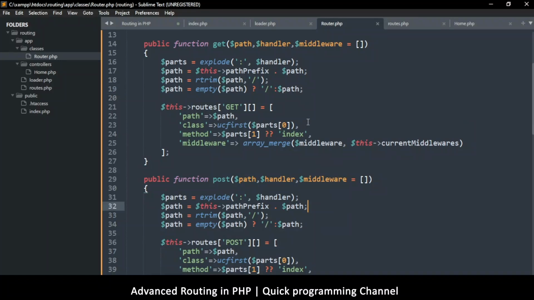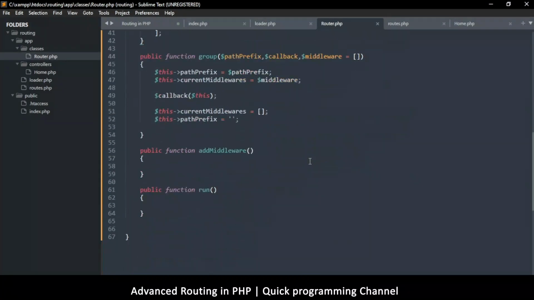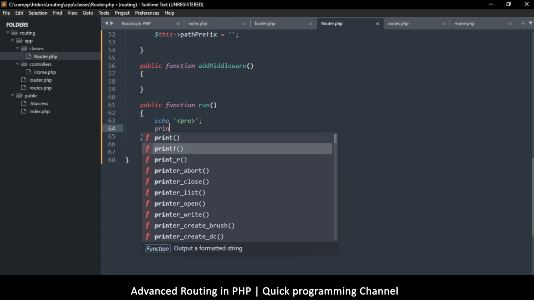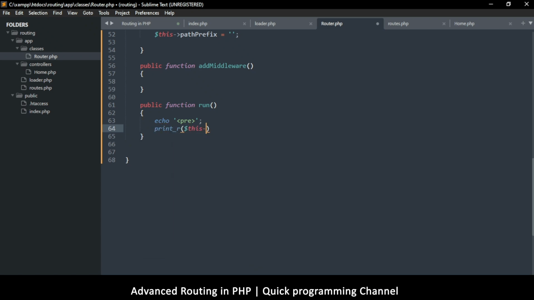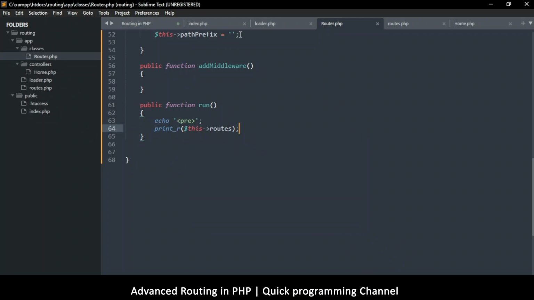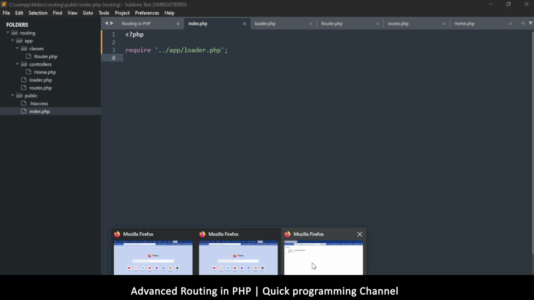Okay, guys. So hopefully I haven't missed anything. Okay. So inside run here, all I want to do is just display what's inside routes. So I'm just going to do echo pre-tags and then print readable this routes. I just want to see how it has saved everything. So let me go to the home page here and delete all that. And let me just run this.